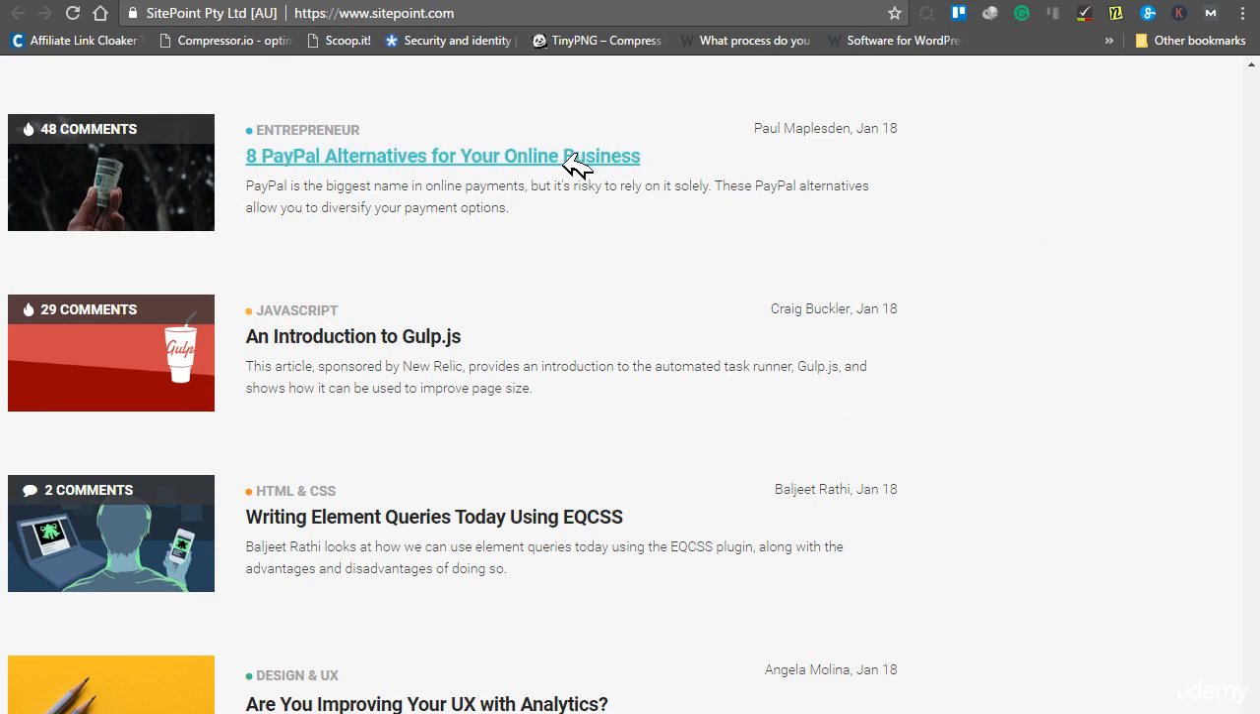Let's suppose you want to write a list article for SitePoint and you want to write about writing apps for Windows users. You need to make sure there isn't any article about writing apps for Windows at SitePoint.com. Otherwise, they won't accept your article. You need to provide fresh content.